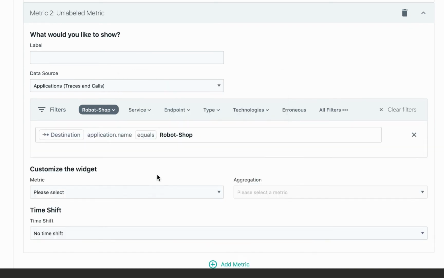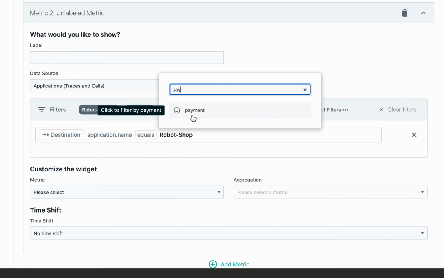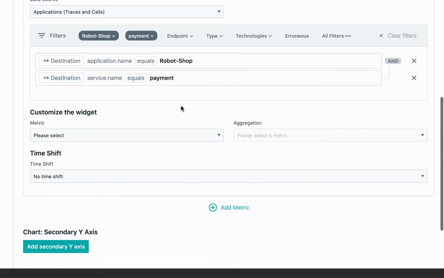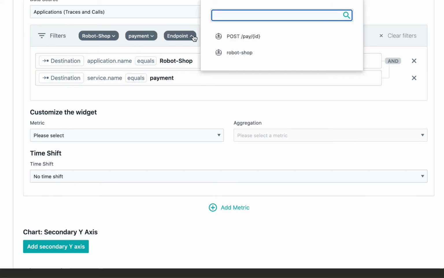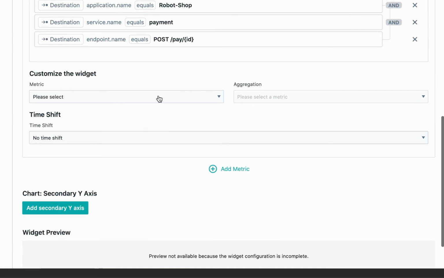So I will stick with our robot shop application perspective, but I'll take a different service here, payment service. Another thing we can do here is expand in terms of our filter capabilities here, and perhaps I'm only interested in a particular endpoint of that service. So now I've got my filter set correctly.